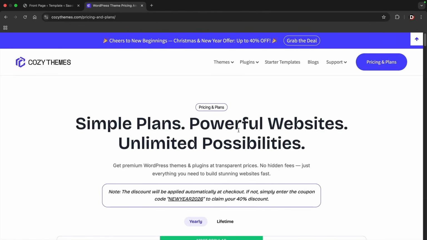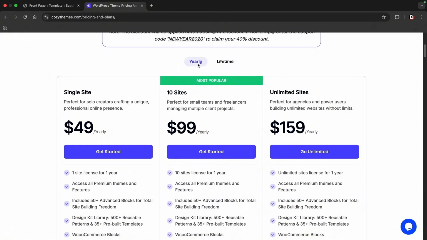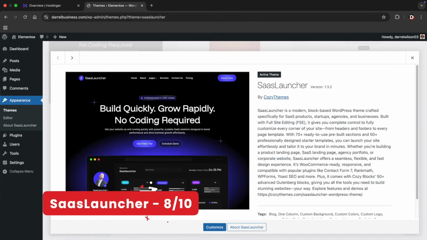You can purchase a single license for your website for about $49 or go unlimited for about $159 a year. They also have a lifetime plan that starts from $89 that goes all the way up to $300 for unlimited websites. I would give the SAS launcher a solid 8 out of 10. I think this theme simplifies the process of making websites with Gutenberg.